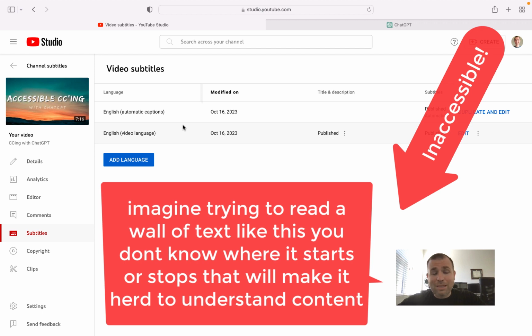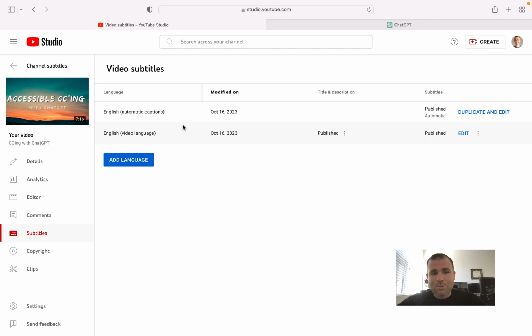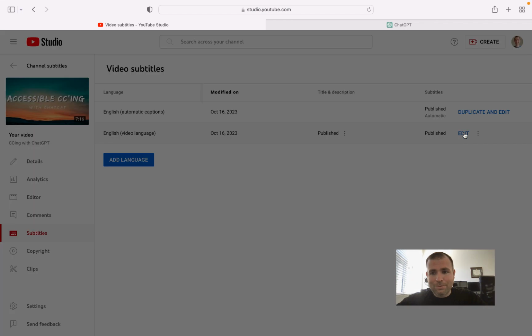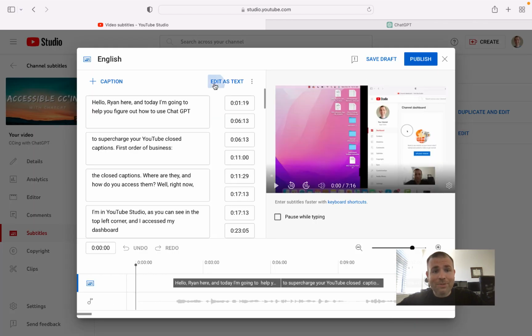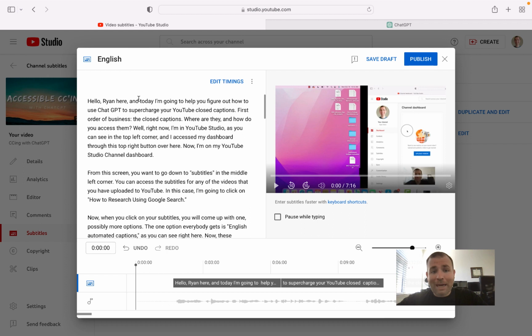Now, ordinarily, if you were to upload to YouTube, you would create automatic captions first, then duplicate and edit, as you see the button for right here. And then in this second panel, you would have to go line by line fixing each of the automatic caption mistakes that you find on YouTube. Now, in the past, this has been an incredibly time-consuming process.